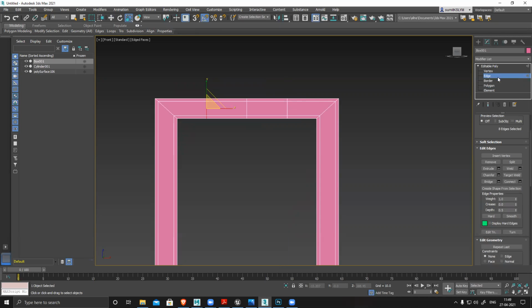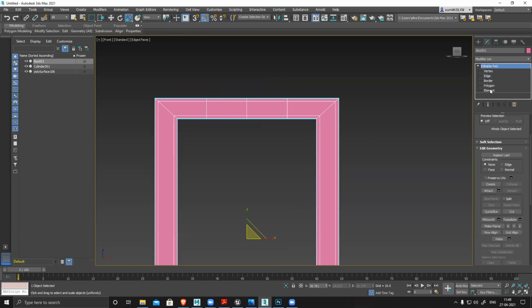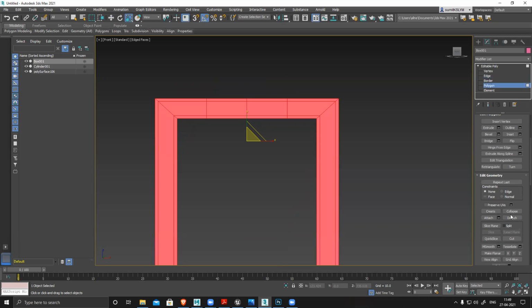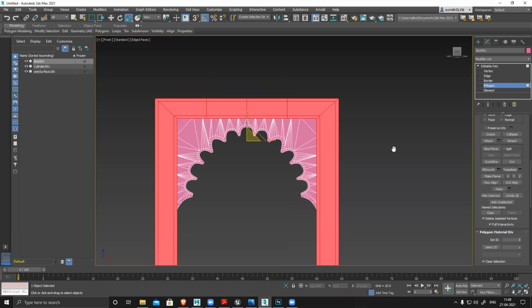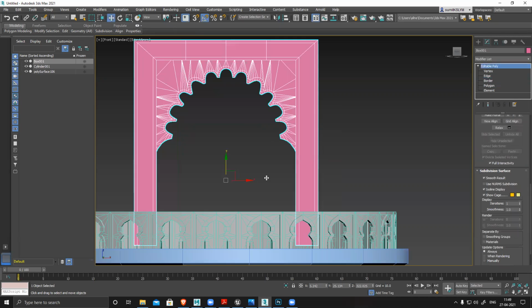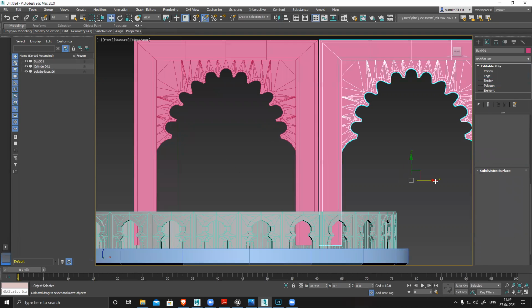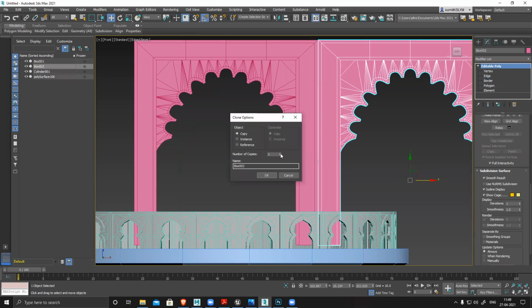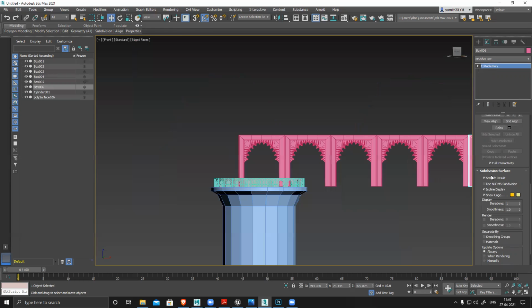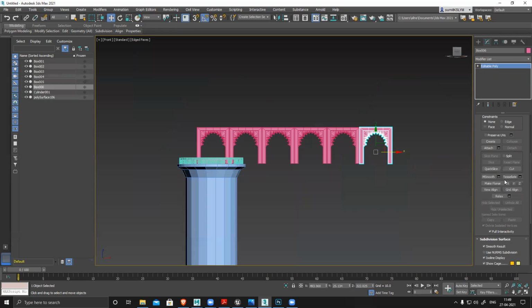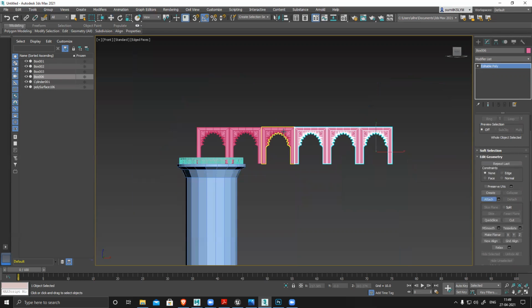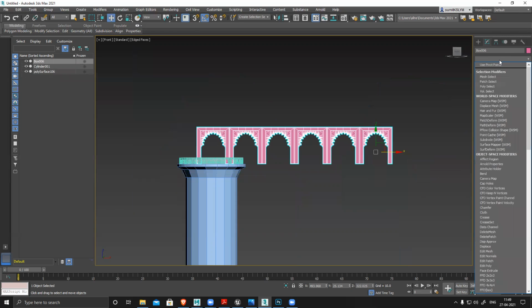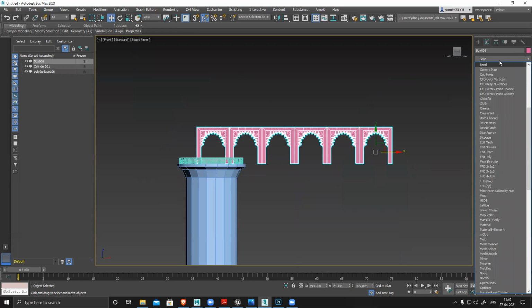Okay, done. Now polygon mode and unhide all, otherwise it won't work. Shift, and if I want, I can snap it here, keep it a little here. Six, five more. Attach. Bend.